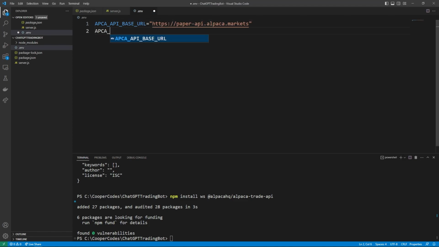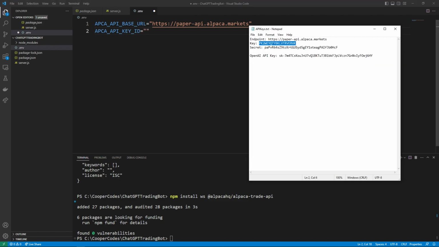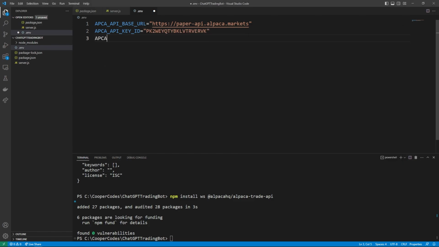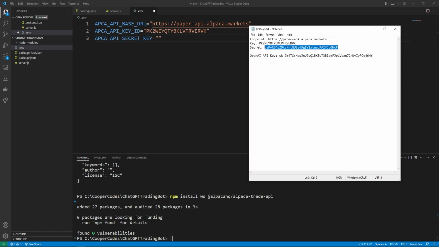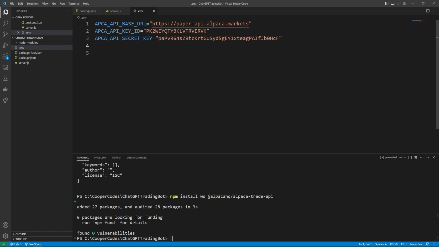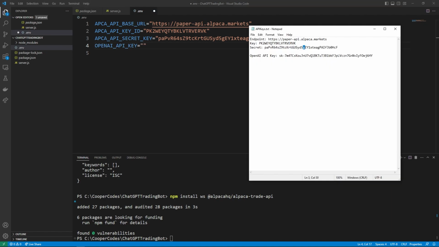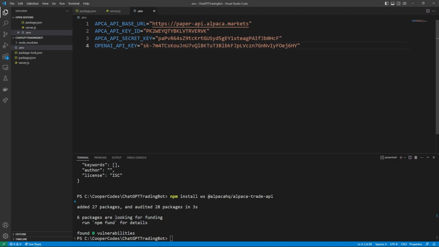We can then do the APCA_API_KEY_ID is equal to, copy paste that key from over here. And then APCA_API_SECRET_KEY is equal to, paste in that secret from your text file. And then while we're here, we can also initialize the OPENAI_API_KEY, which is going to be equal to the thing we have here. Amazing. So now all of our environment variables are set up and we can use them within our server.js.